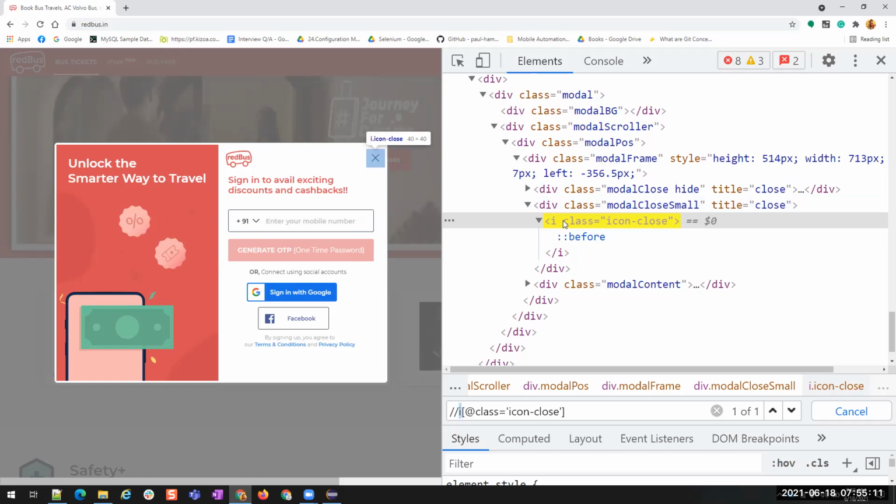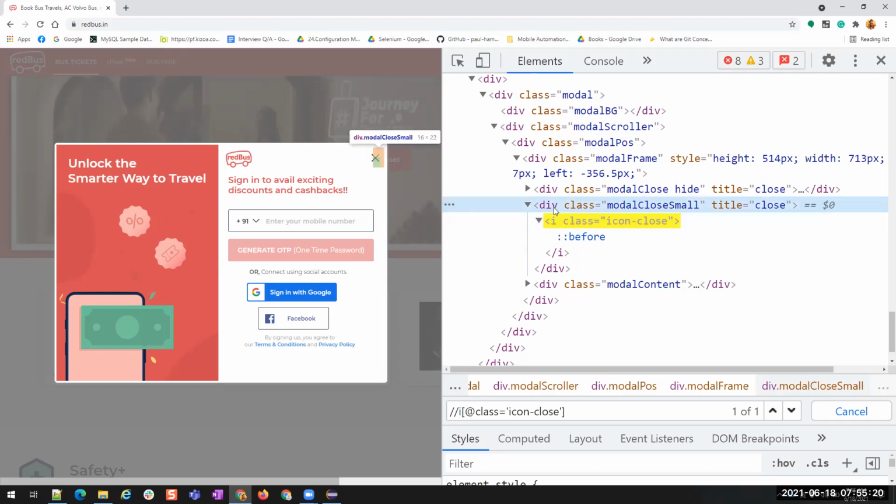But they want to separate this div from the icon. This is a complete section, you see, and then this is the only icon. So if you want to separate these divisions, then we'll use this. Or we also have this title close.